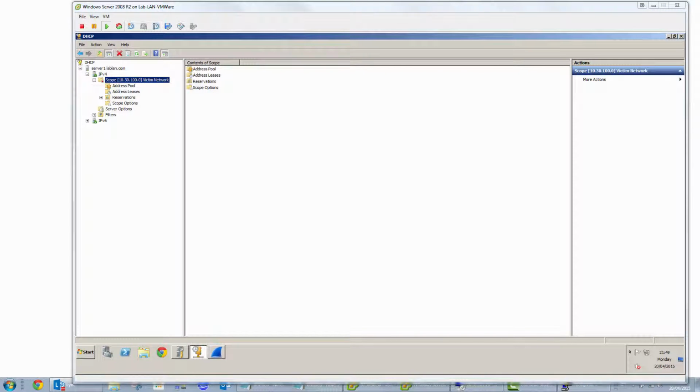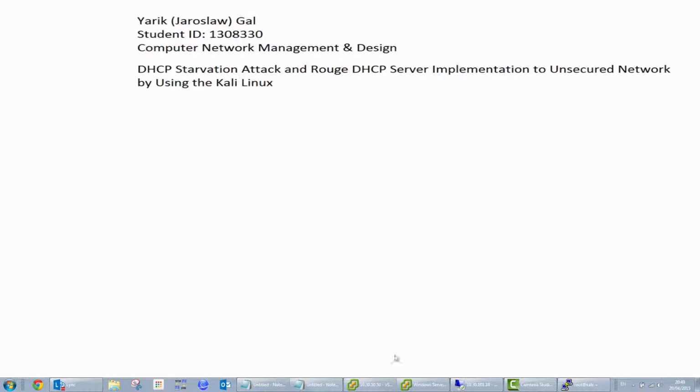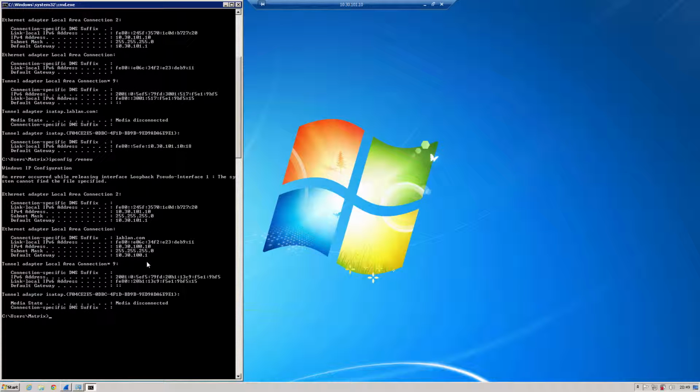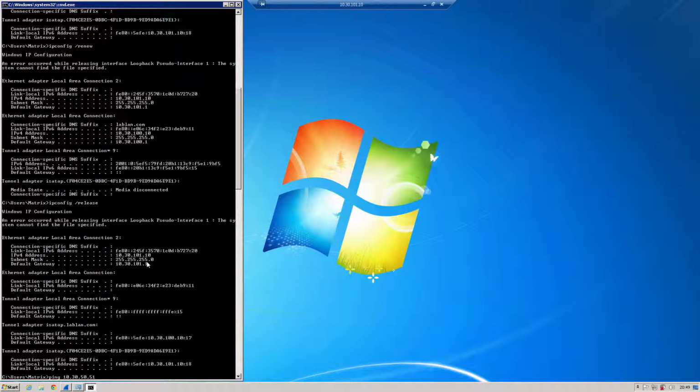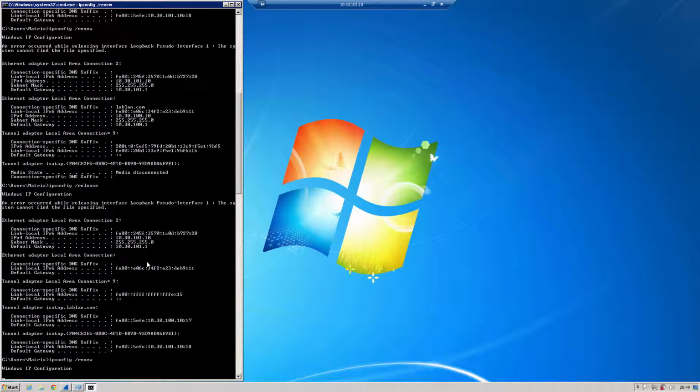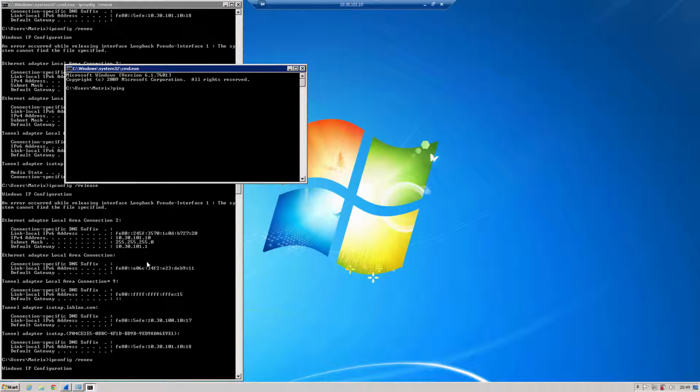To make sure that my victim machine will not get an IP address from the rogue DHCP server, I deactivated the scope on my real server, and now I'm going to renew the IP configuration on my victim laptop once again. As can be seen, there is no response from the server, even though the DHCP server on Kali Linux is pingable.